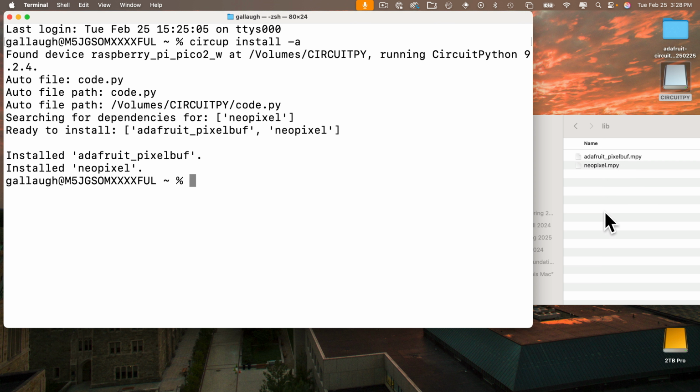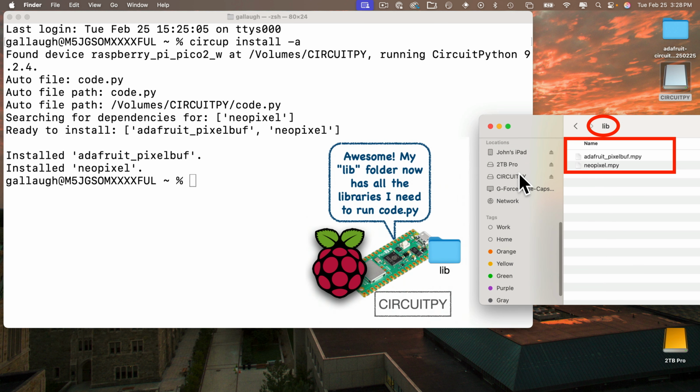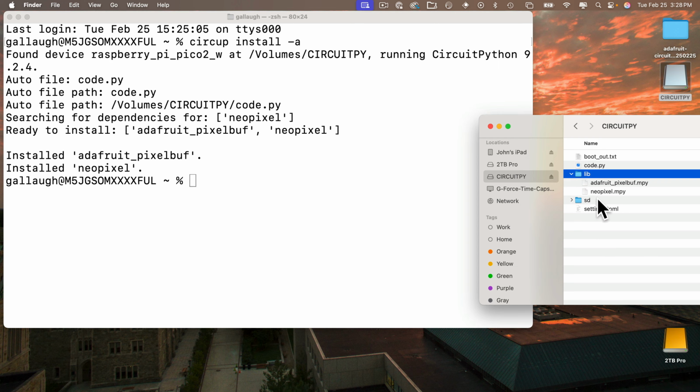And what's happening here is CircUp looks inside the code.py file on your board, that's in CircuitPy, and remember the import NeoPixel statement in that code.py file said we need to import the library named NeoPixel. Now when it says searching for dependencies for NeoPixel, it's looking for any additional files that are required, and it finds this one called Adafruit_pixel_buf. So it installs both of those guys. And behold the majesty in your LIB folder that was previously empty. Now it has both these libraries automatically installed based on one simple command. You didn't even have to know what you needed. Fantastic. Now let's check out that sample code.